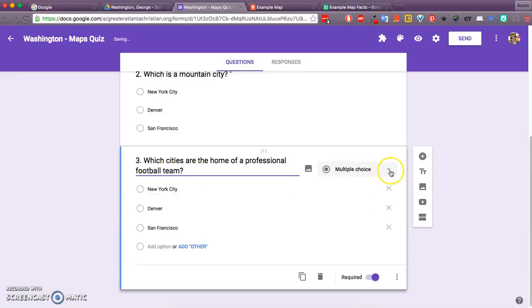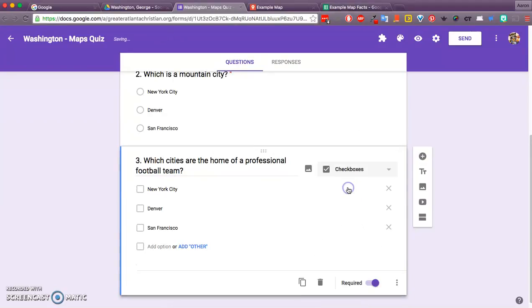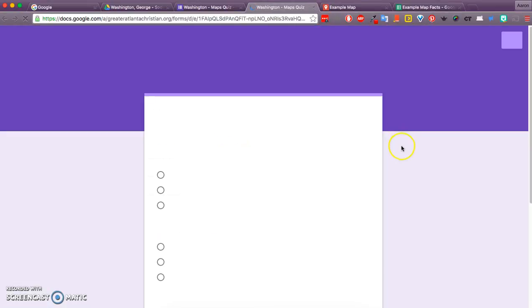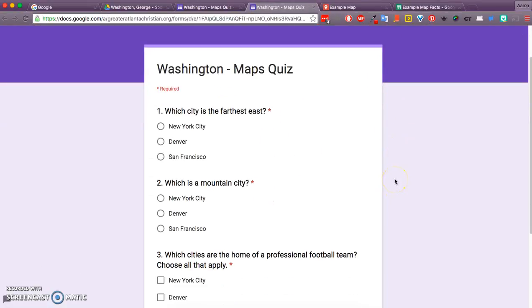And instead of making it multiple choice, because multiple choice is if there's only one answer, maybe I'll make it check boxes. And at the end of my question, I'll write, choose all that apply. Okay. So with these three questions, I'm just going to do this right here, this little eyeball icon that says preview. I can click on that, and it'll show me what my quiz looks like to someone who's taking it.